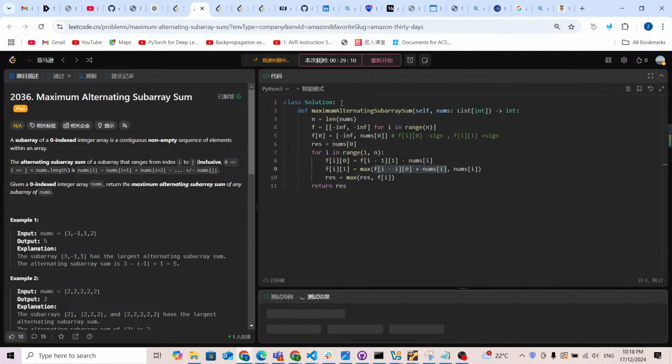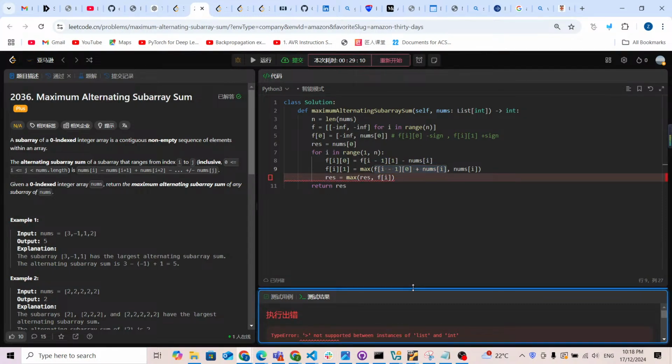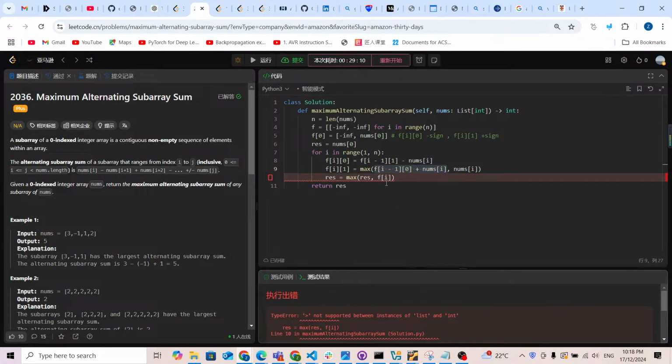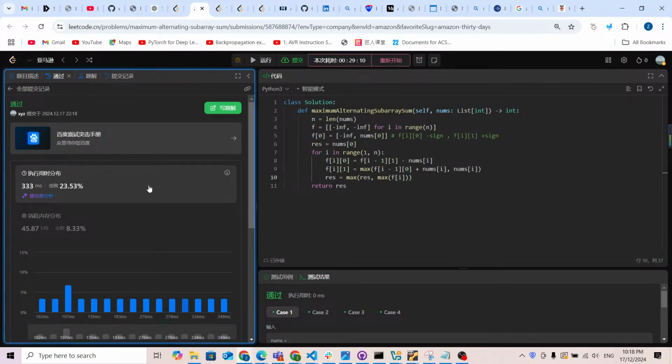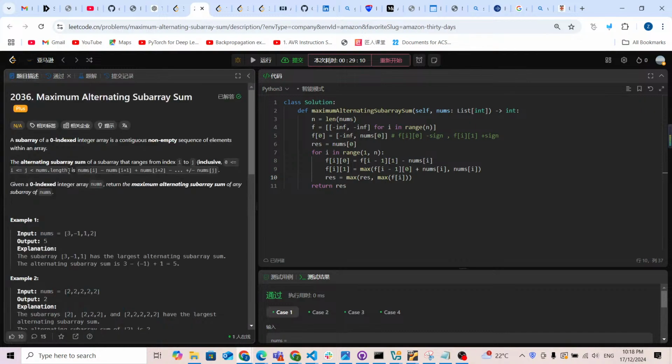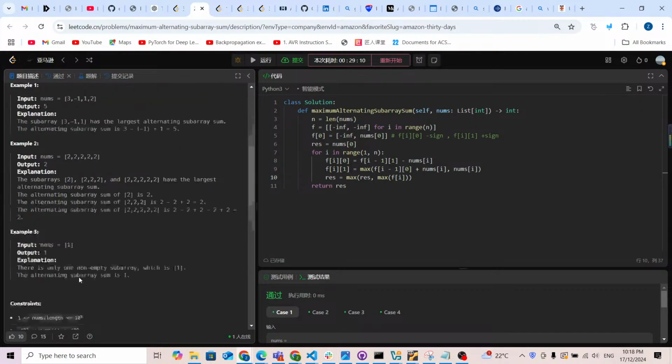Yeah. Now let me just run it to have a check. Yeah, because this is going to be the maximum of fi. Now as you can see, it works. Now let me just submit it. Yeah, as you can see, it passed all testing cases, and the time complexity is O(n).